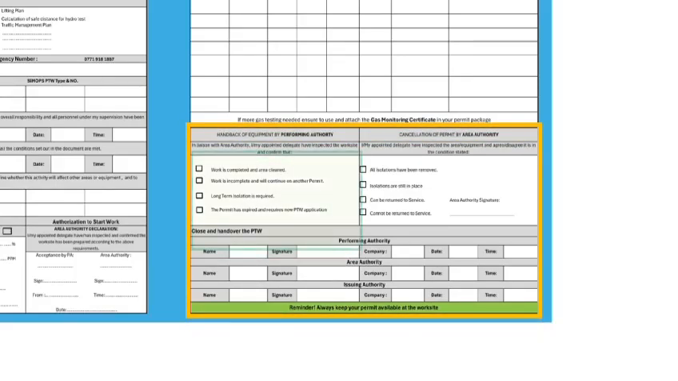Once the permit's validity is expired, or the job is completed, the performing authority must tick one of the highlighted tick boxes after discussing with the area authority. If the area authority chooses to cancel the permit, he shall tick one of the highlighted tick boxes and sign.